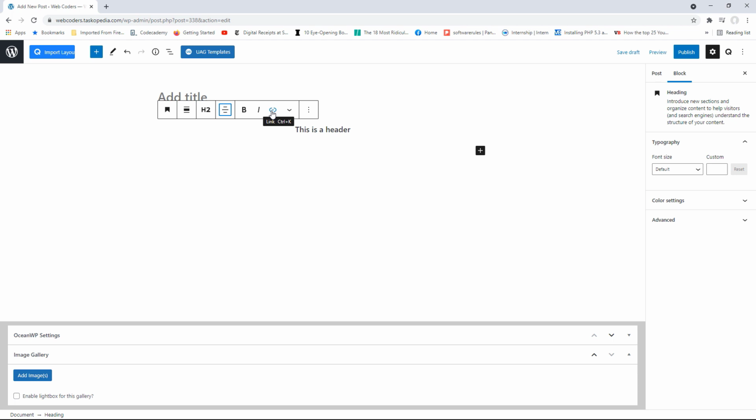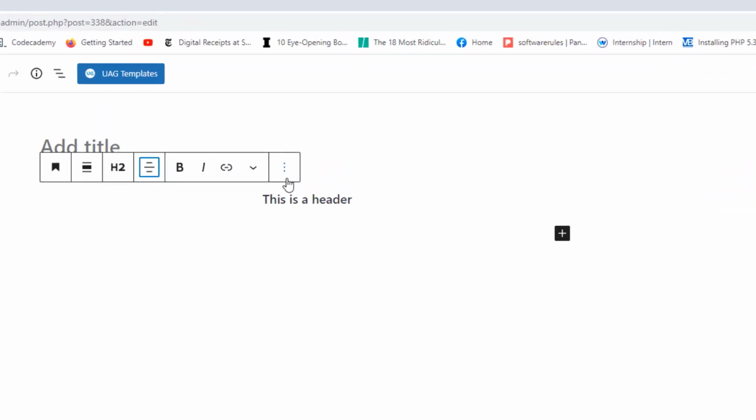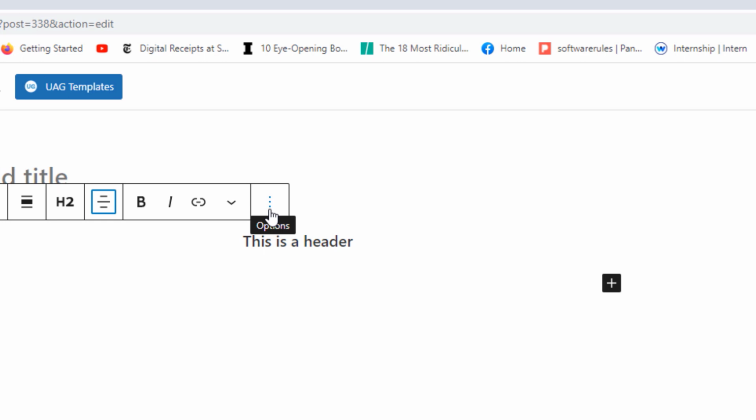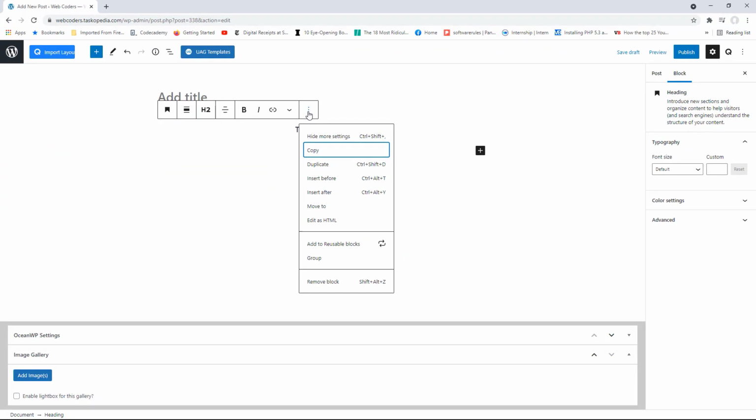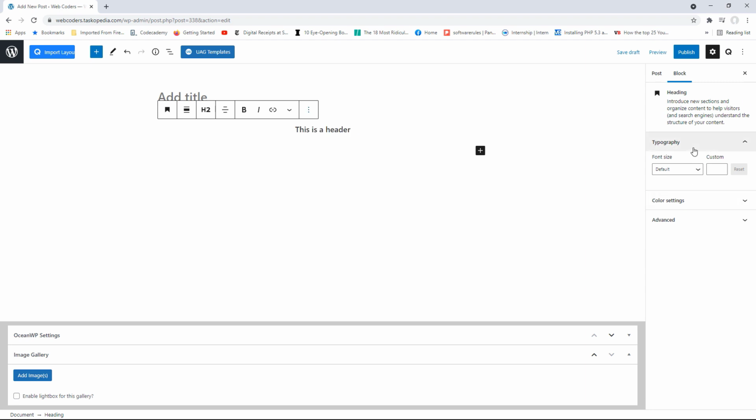And then every block that you use will have the options. It's the three dots right here. You click in there and you can do things like copy the block, duplicate the block, and so on. We will work with that a lot in this lesson.